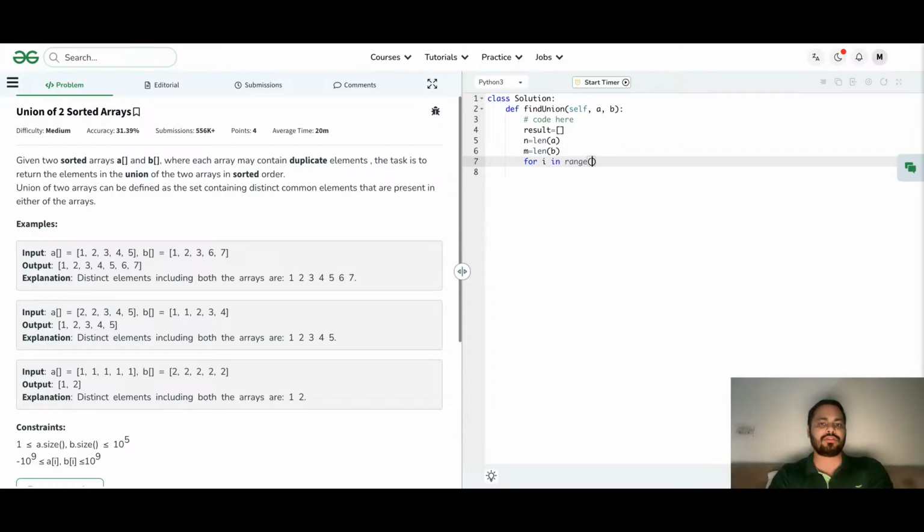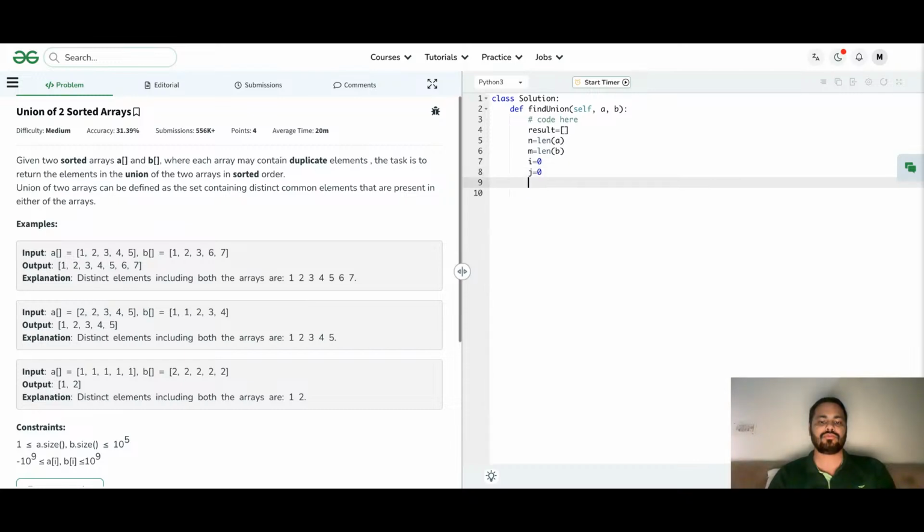Let us try with the nested for loop, 0 to n, or you can use a while loop also. So i is equal to 0, j is equal to 0, while i is less than n.